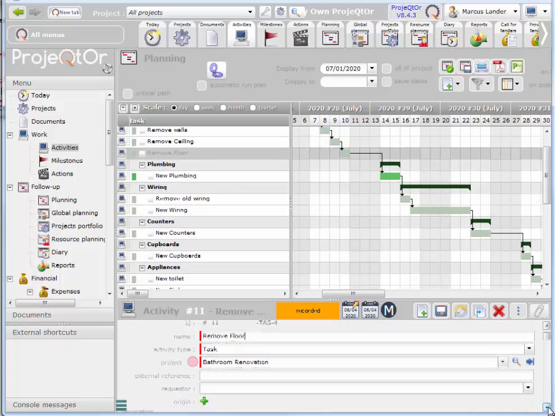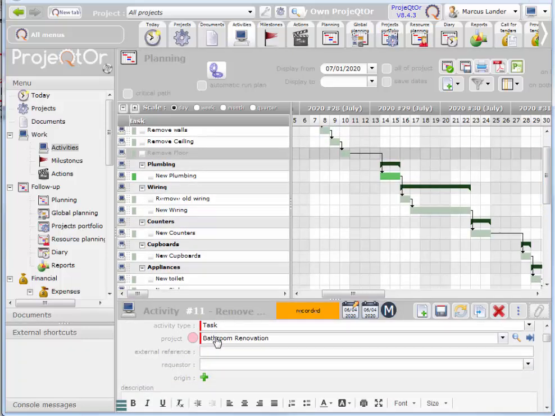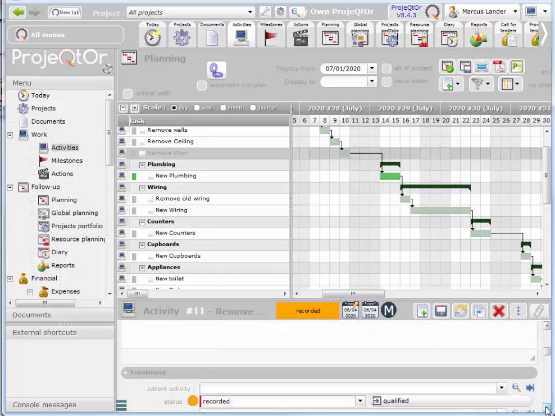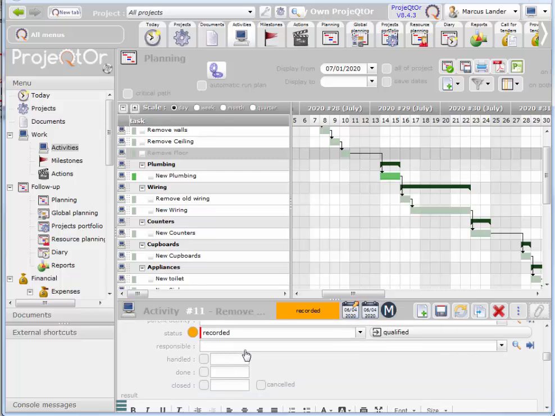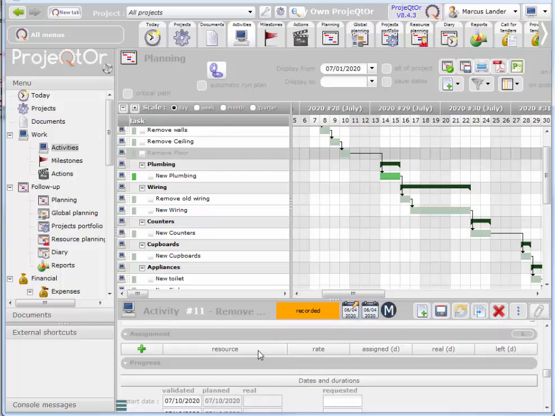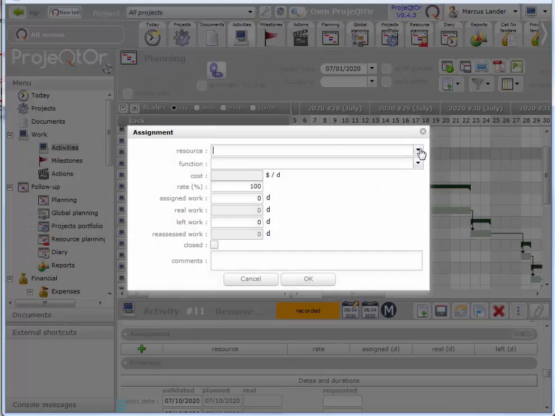It's a task for my project bathroom renovation. It's been recorded. I presently don't have a resource assigned to this, so I'm just going to quickly assign a resource. This is remove floor, so we can have our general contractor, general labor, do that.